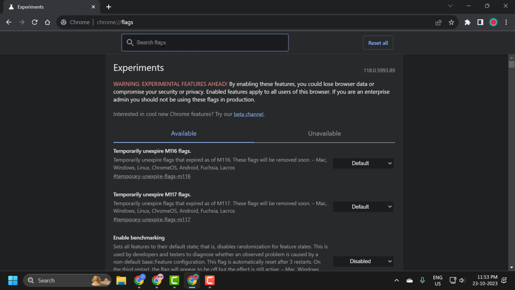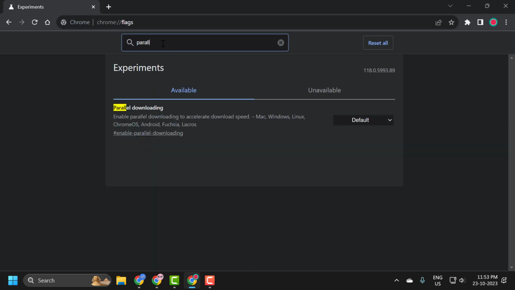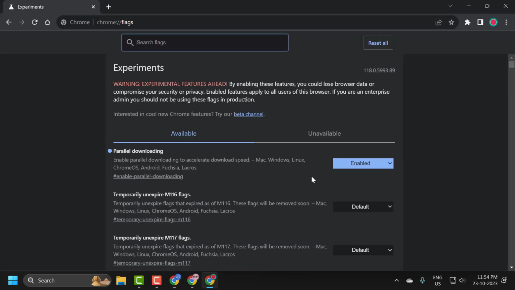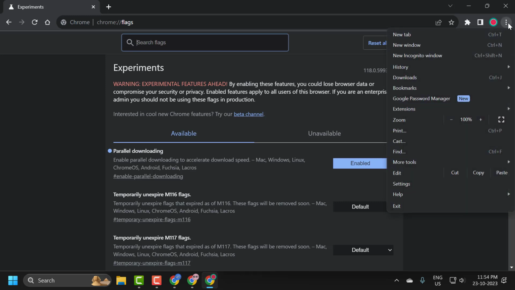And now in the search flags you just need to search for parallel downloading. Click on this drop down and select enabled, and now select relaunch. Once Chrome relaunches, you just need to click on this three dot icon and select settings.